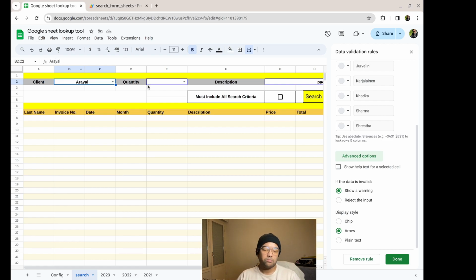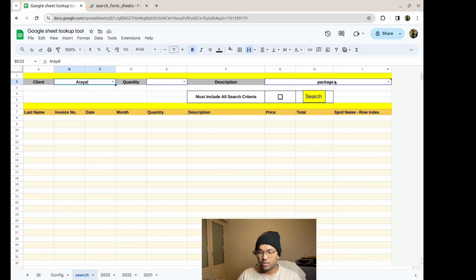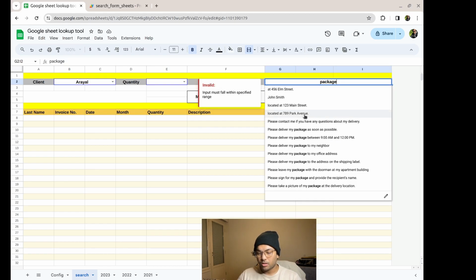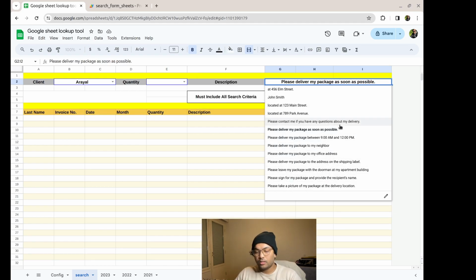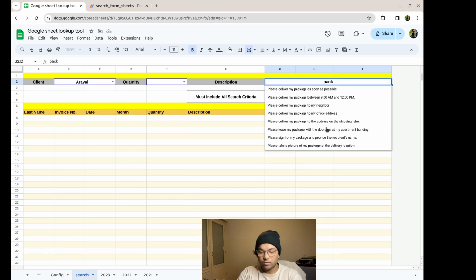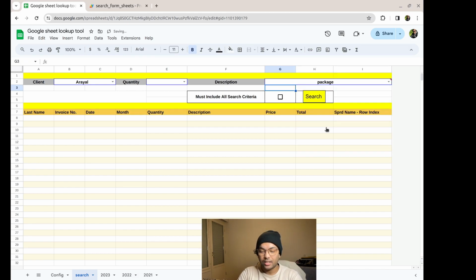That is because we might not want to input every sentence, every letter while we're searching for the result. For instance, in the description section, it's showing a warning because the description doesn't actually have a single word called package, but it does include the word package in several descriptions. So instead of typing everything, maybe we want to search for all those rows that have package in them.